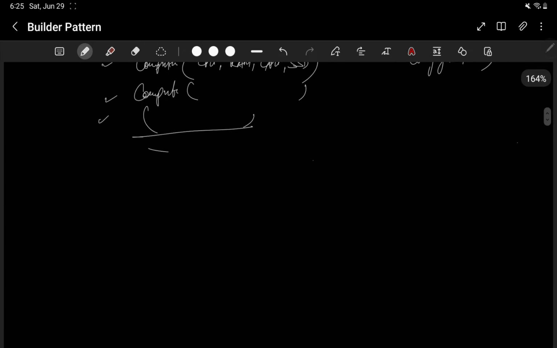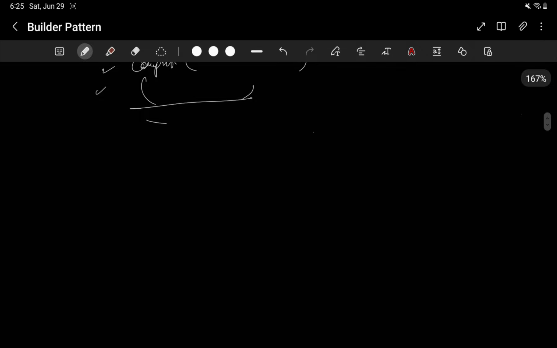What builder pattern says is: do one thing, just tell me what all things you need and I will only use those things. I know it might not be very clear with it. Let's understand with an example.